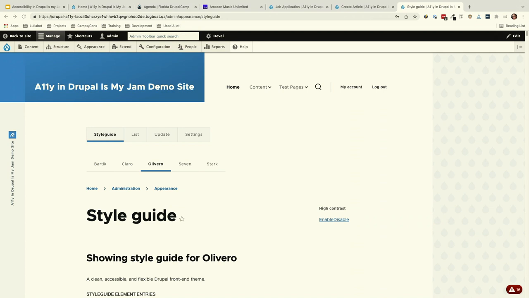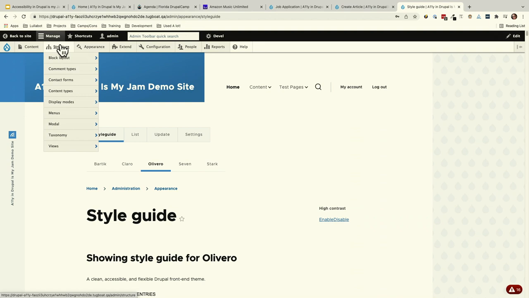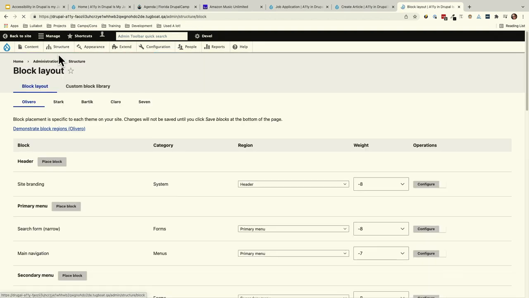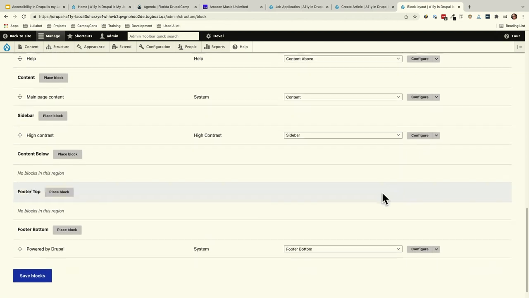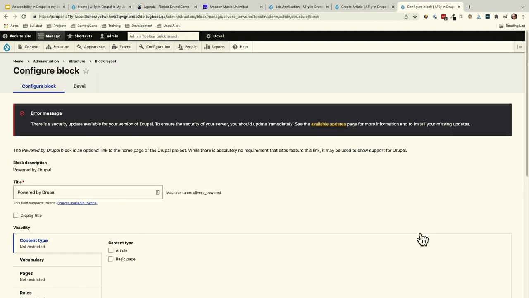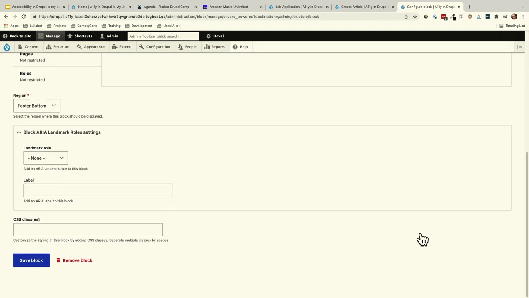Okay, next up is Block ARIA Landmark Roles and Block Class. Block ARIA Landmark Roles adds ARIA landmark roles and ARIA labels at the block level through the blocks UI. It's best used when you can't add it through your Twig templates. It's best practice to add through Twig or hooks or preprocessing, but when you need to add it to a block, it's fine to do this. Block Class adds CSS classes to your blocks through the blocks UI. It helps you avoid inline CSS and adds multiple CSS classes. You can do that with a space as a separator. And this is how that works.